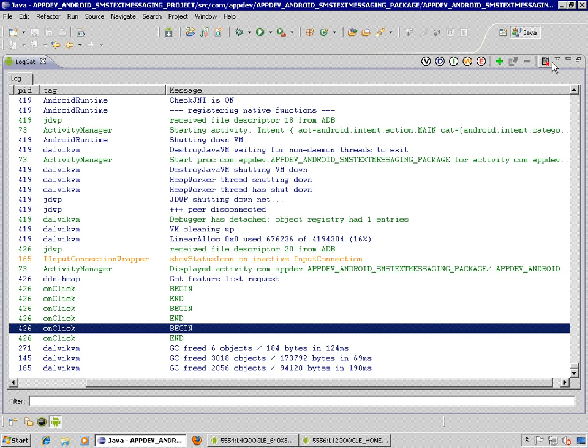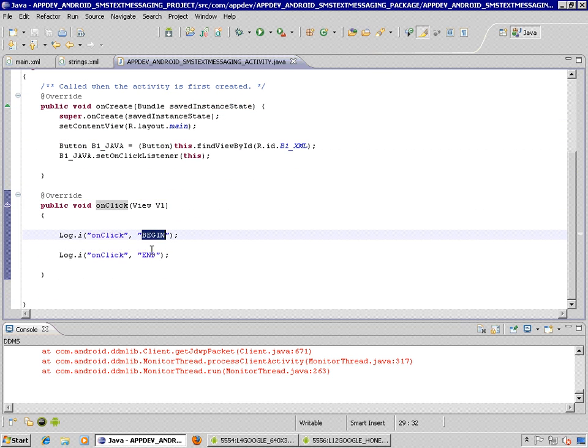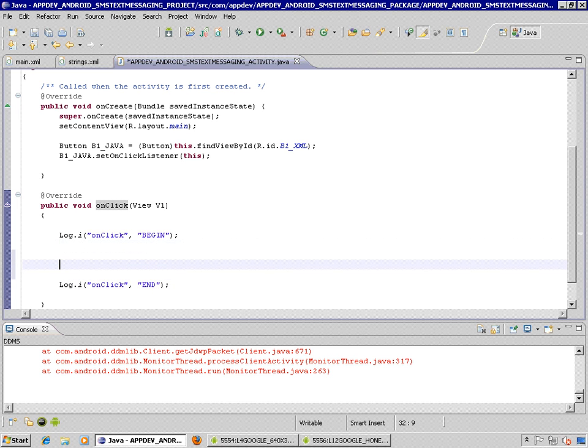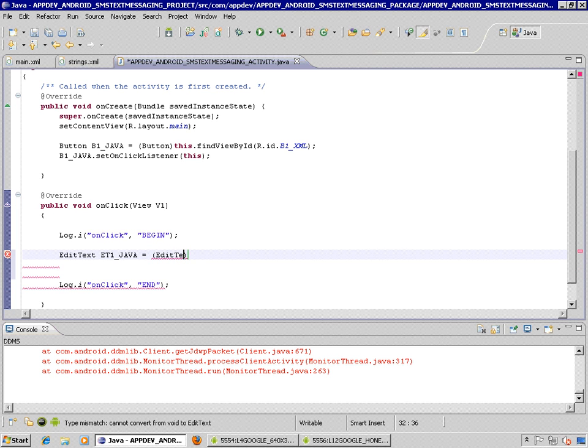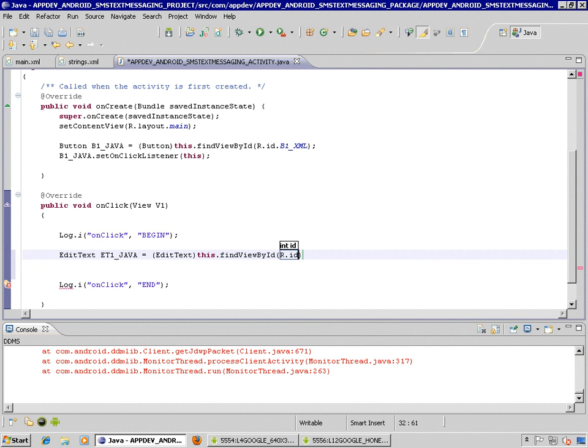So the next step in this example is to write code inside the onClick event, between the begin and the end, that sends out that message. An edit text is what holds the content on the user interface. So let's bring in the definition of an edit text. And we'll use the magic function again, this.findViewById, R.id. In the XML side, we'll find that button.